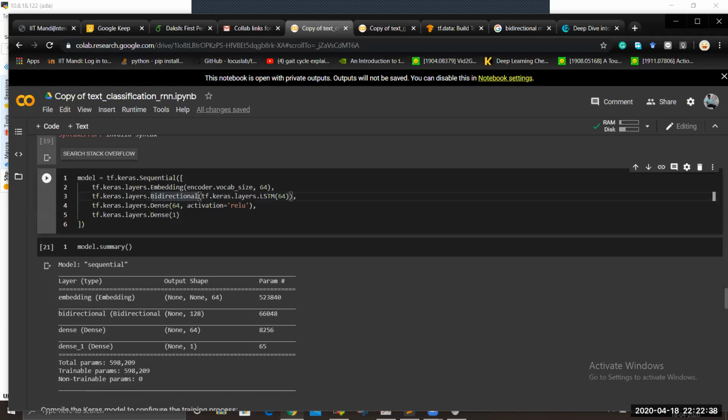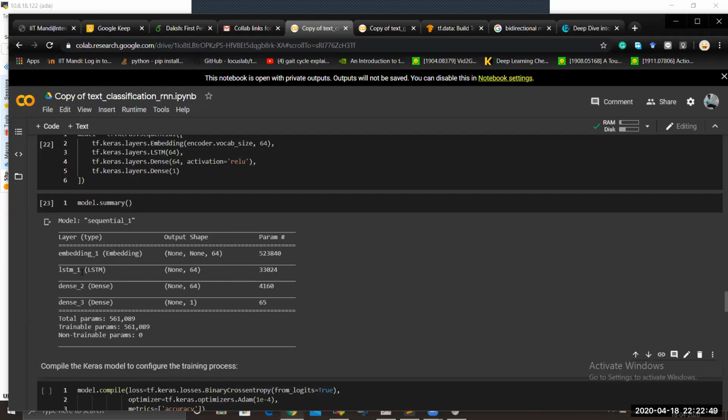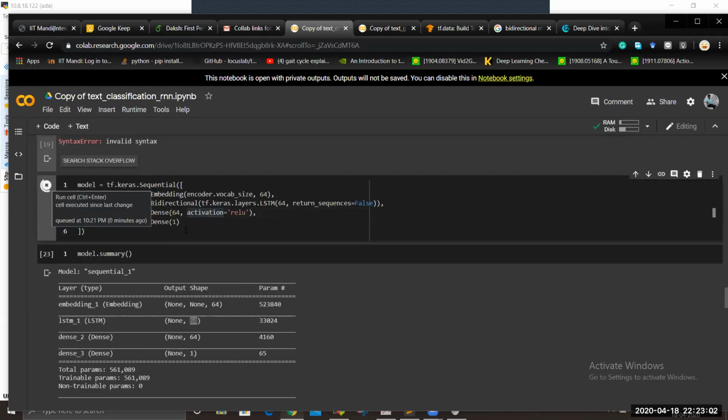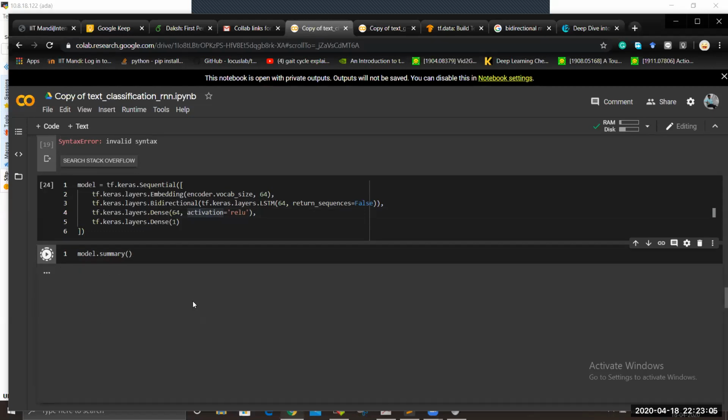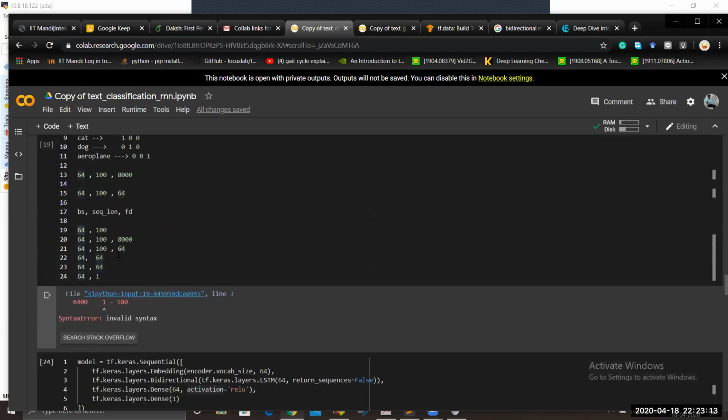But if I remove the bidirectional, so now the output of the LSTM is 64. Because now the LSTM is only a forward pass LSTM, it's only giving the final output. But when I was having the bidirectional LSTM, I was having both the outputs of the forward pass as well as the backward pass. So for the bidirectional LSTM, my feature dimension was 128. So here, rather than 64, it's 128.